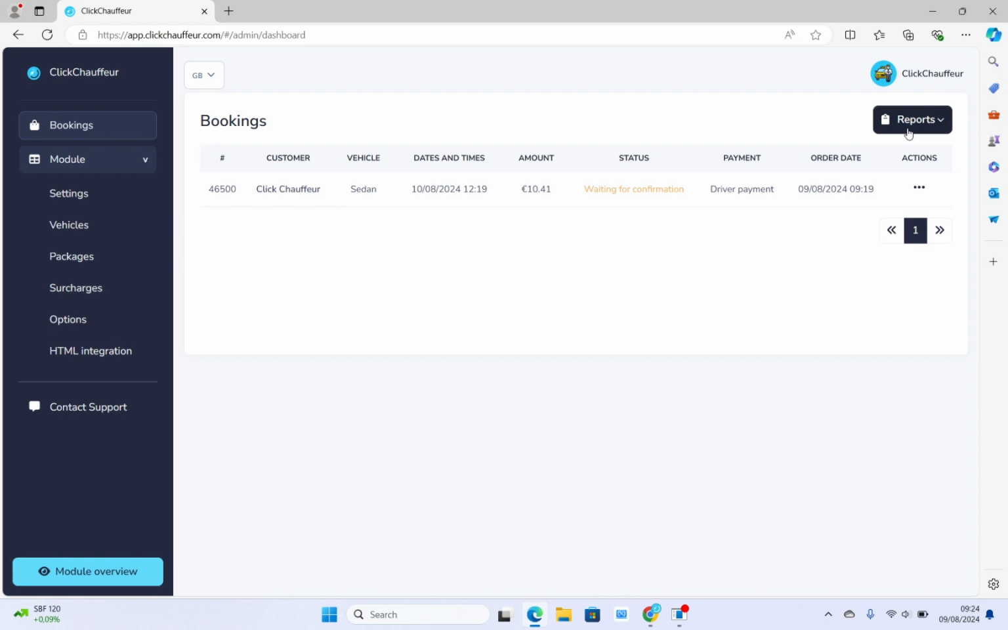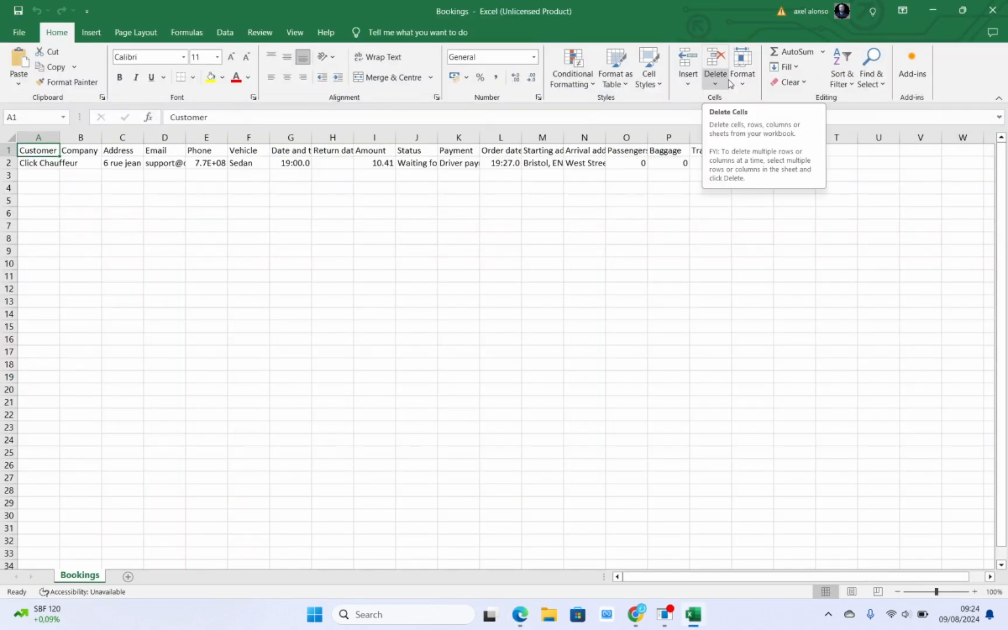First, navigate to the ClickChauffeur dashboard and then click on this Reports button on the top right of the screen. Next, select your preferred export format. Click on CSV to export your bookings in a format that you can open and view in Excel or Google Sheets. Once you've selected the format, the system will generate the file for you to download.